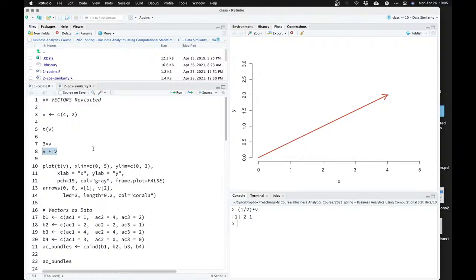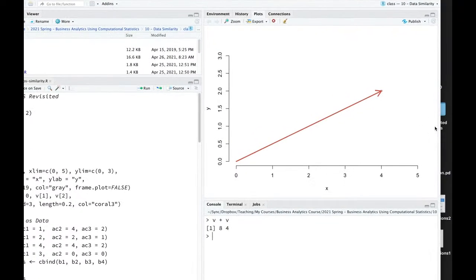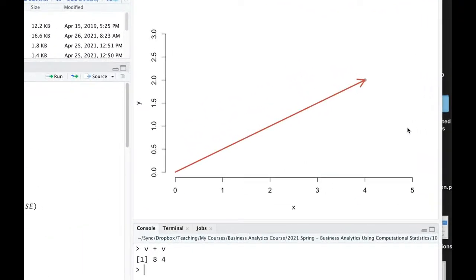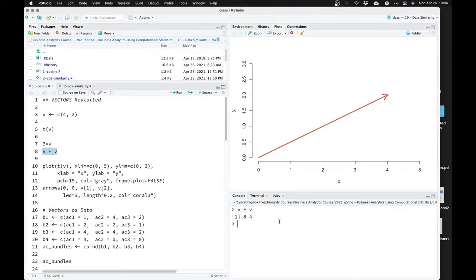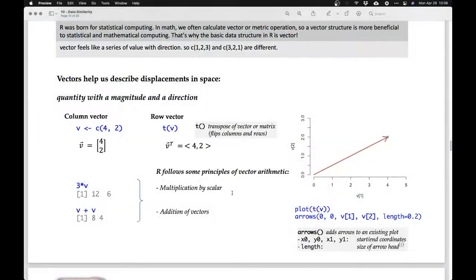What if I add, can I add vectors together? Sure, we can. This is now 8, 4. This has not changed direction solely because both vectors V and V are going in the same direction. Otherwise, it would change direction. Okay. So some basic things about vectors.